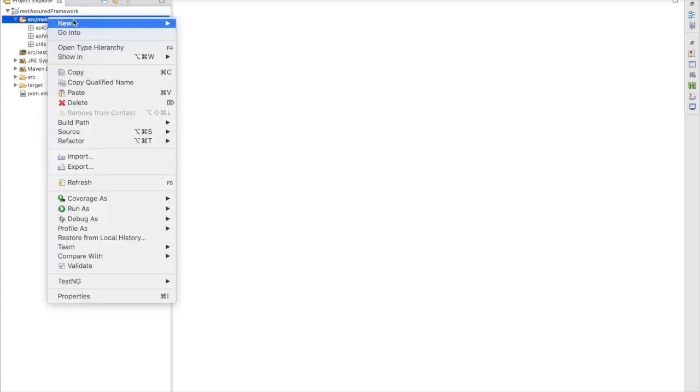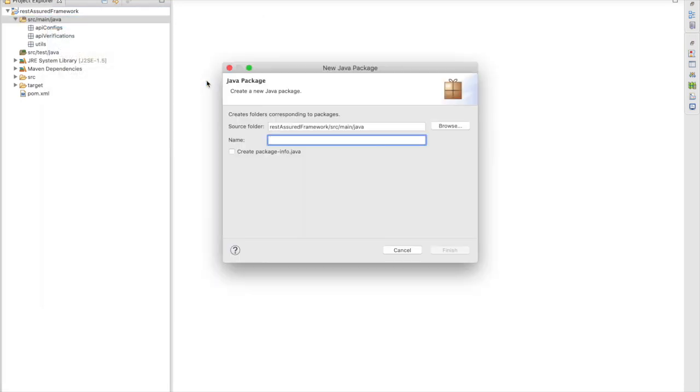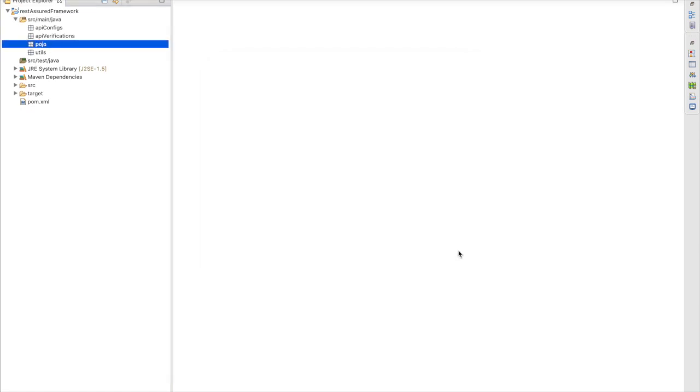Then we are going to have a POJO. So this will be a plain Java object. Based on all the APIs, we are going to create a POJO. This we are going to understand. This will be a standard process for encapsulation and everything. So this we are going to use.